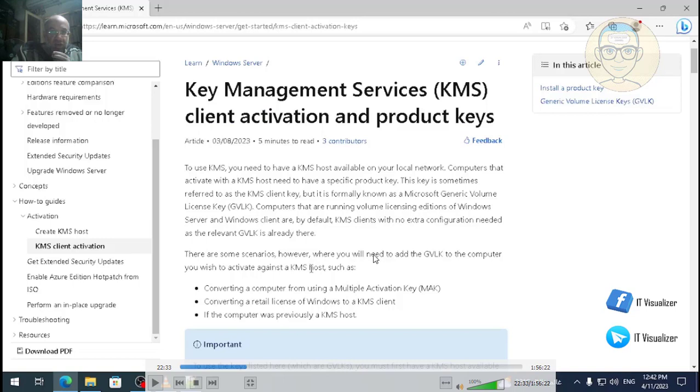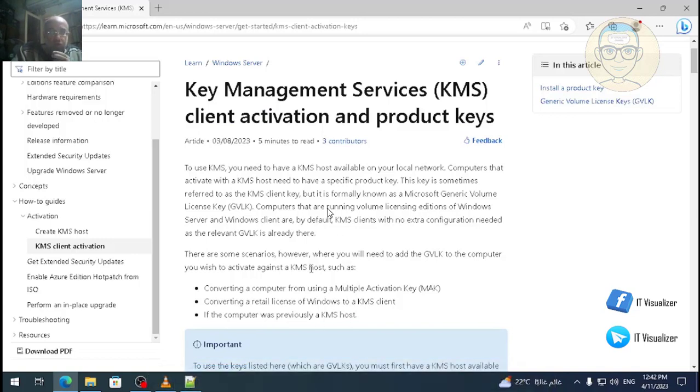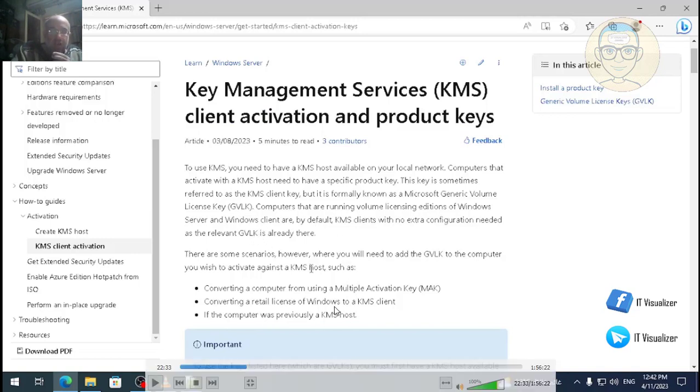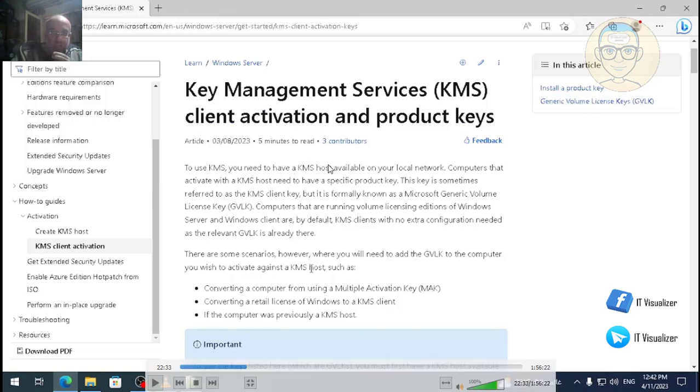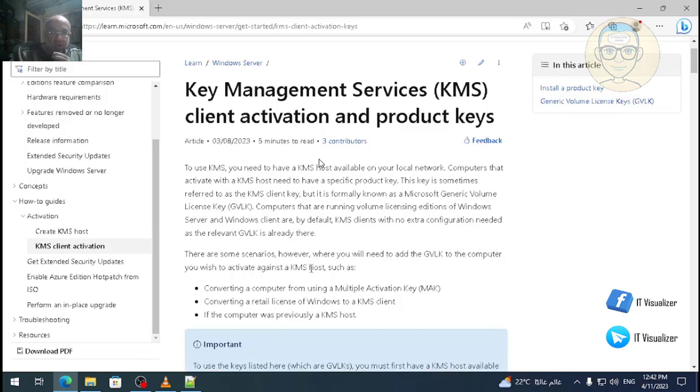There are some scenarios, however, where you need to add the generic volume license key to the computer you wish to activate against a KMS host, such as converting a computer for multiple activation key. We don't have this scenario. Or converting a retail license of Windows to a KMS client, or if a computer was previously a KMS host. Anyway, we will put the generic volume license key to tell the PC to communicate with a KMS server to activate the license, or to activate the operating system of the Windows.